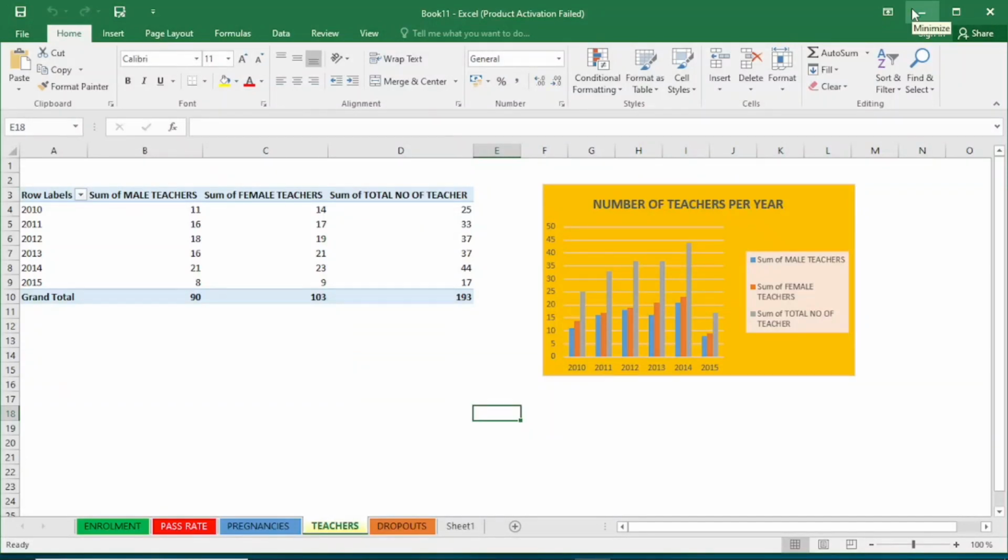Hello, welcome to another session where we are going to look at how to create a dashboard in Microsoft Excel. Now, I want to believe that you already know how to create pivot tables as well as pivot charts. If you don't know how to do that, there is a video where I was teaching how to create pivot tables as well as pivot charts. So you can watch that video, and once you are satisfied, you can proceed and watch this video.